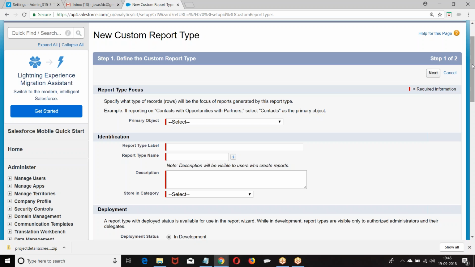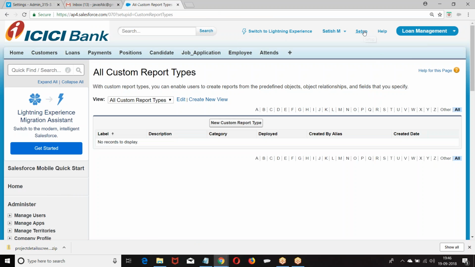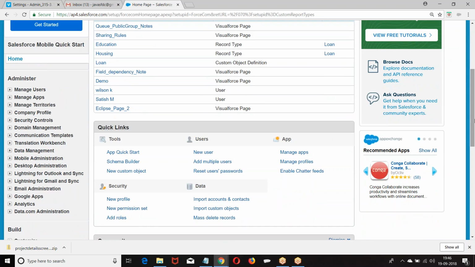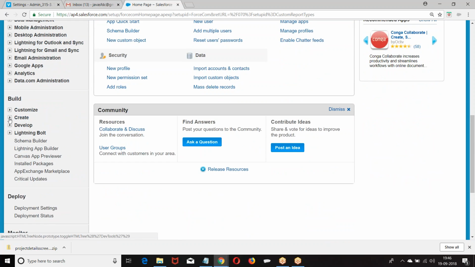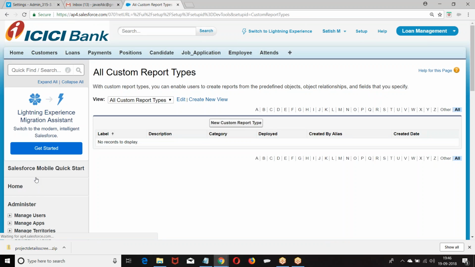Then look at the report type navigation once again. Setup, build, create, report types, new custom report type.